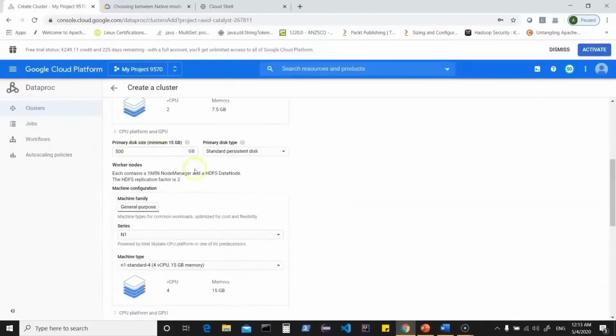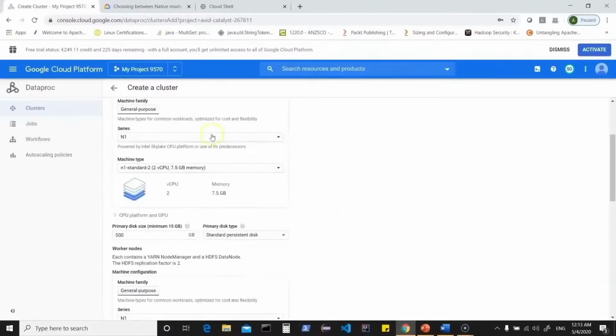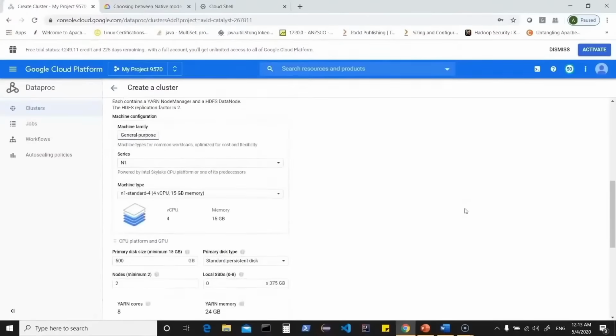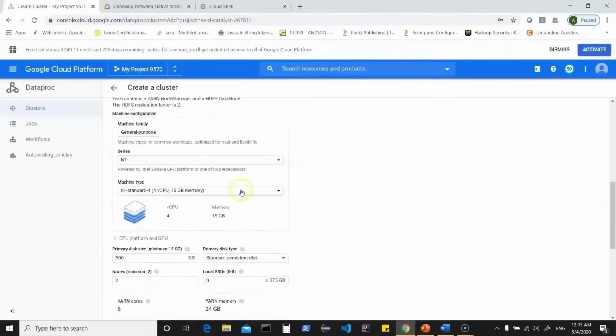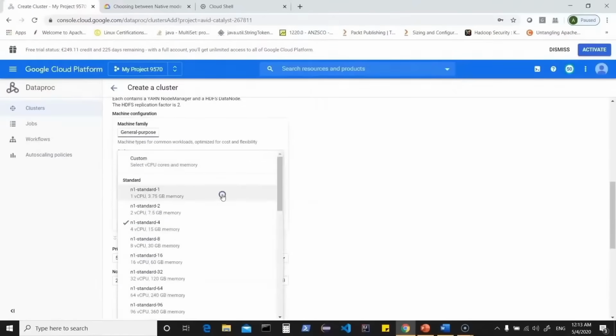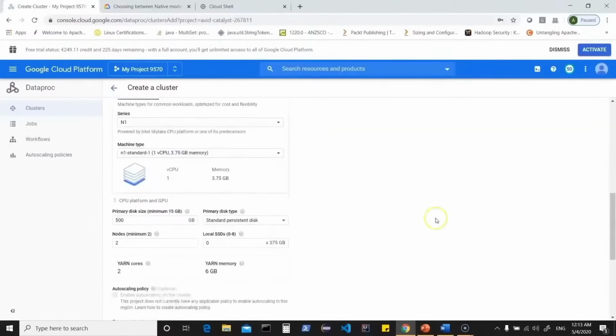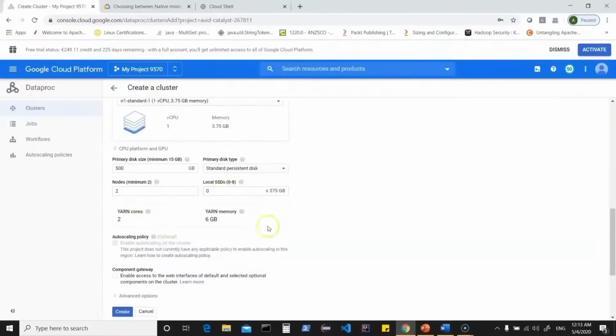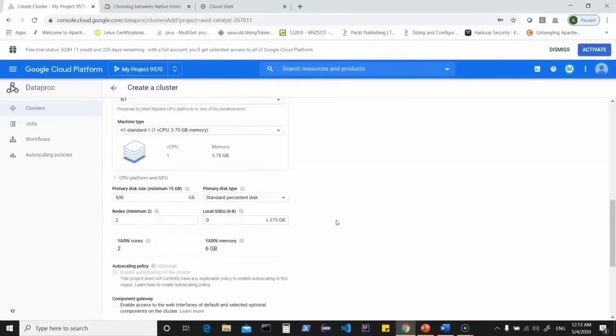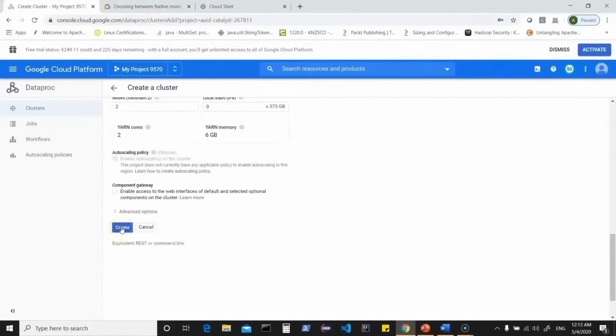It says what is the primary disk, what is the disk type, and this one was for your master machine, that is the machine which will have the master processes running. Then you have your worker node configuration; let's choose a lower end machine, and we can choose how many worker nodes you would have. It says minimum 2. You can choose the SSDs and their capacity. It talks about YARN cores and YARN memory which will be allocated. And here we have the option of clicking on create.